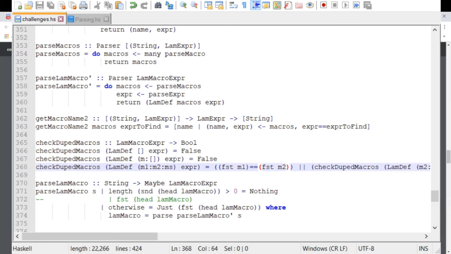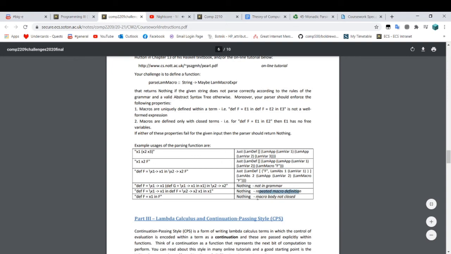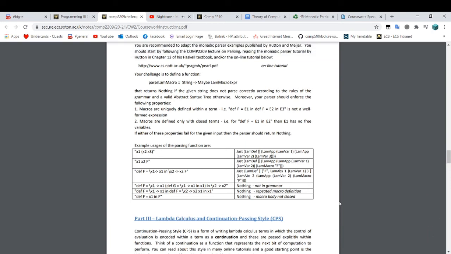If I take a gander back over here, not repeated macro definition and macro body not closed. So in other words, what it says, no free variables in E1. You're not allowed any free variables here. I think what that's saying is every var that's in here has to be an abs as well, right? So it has to be put in an abs, which is going to be, to be honest, kind of difficult to figure out. I'm not exactly sure how we go about doing this. I guess you check the names of them against stuff, so we'll start with that, eh? We'll start with that.